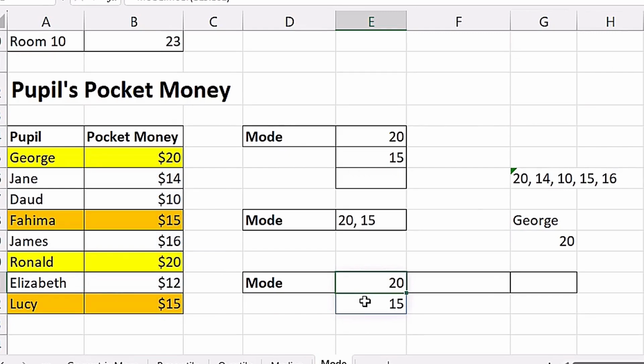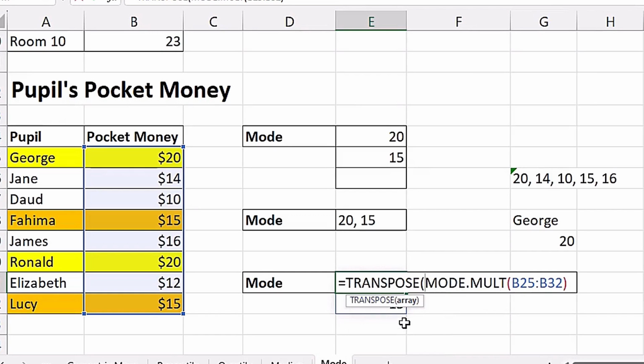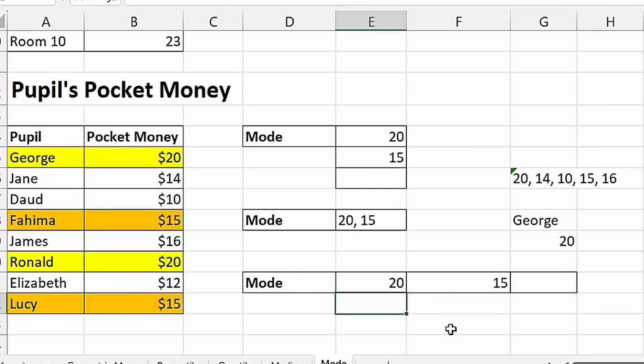I'm going to click on this cell, hit the F2 key to put it in edit mode. I simply need to put the results of the MODE.MULT inside the TRANSPOSE function. So I'm simply going to do TRANSPOSE, tab to select it. The array is actually going to be the results of the MODE.MULT. That's our modes. So I'm going to click here, close my bracket. When I hit enter, you can see instead of being displayed across rows, it's now being displayed across columns.